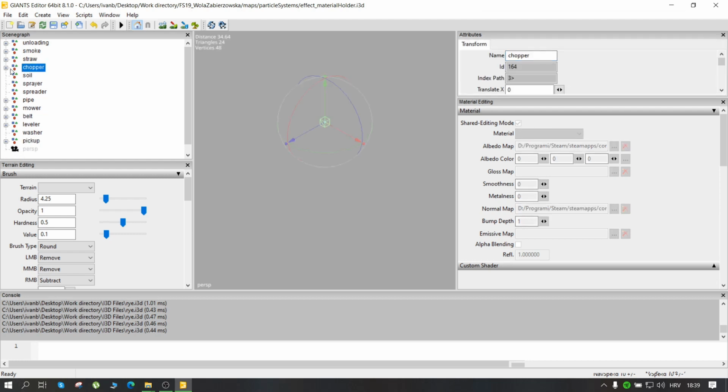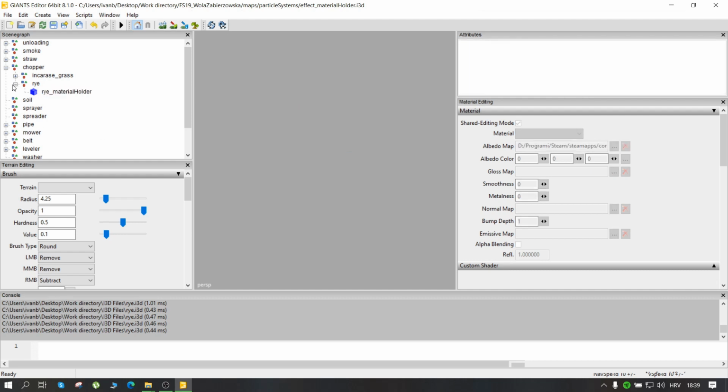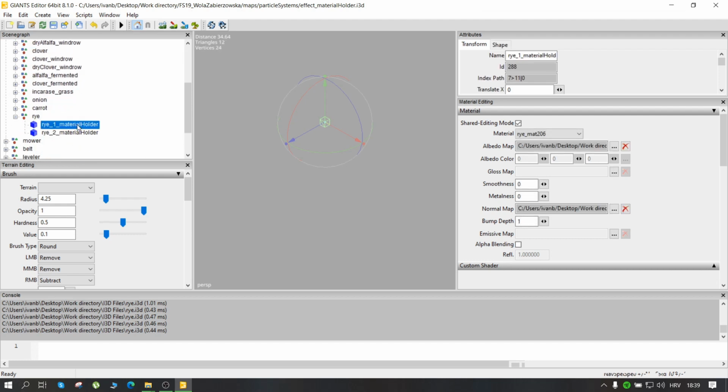Next transform group for me is the chopper transform group, and here it is, rye. So I'm going to select it, and again it points to the installation directory, to the data folder, fill planes folder, straw diffuse png. That's fine, so I'm going to leave it. Next, there is nothing under soil sprayer, spreader, nothing. Under the pipe, yes, there is rye, so I'm going to expand it.